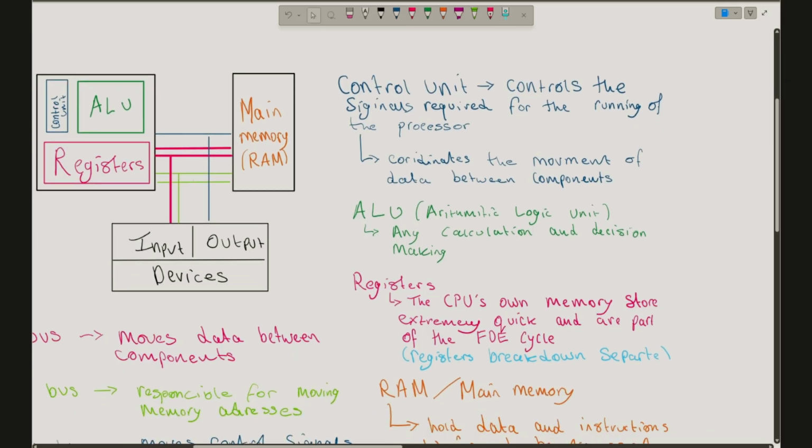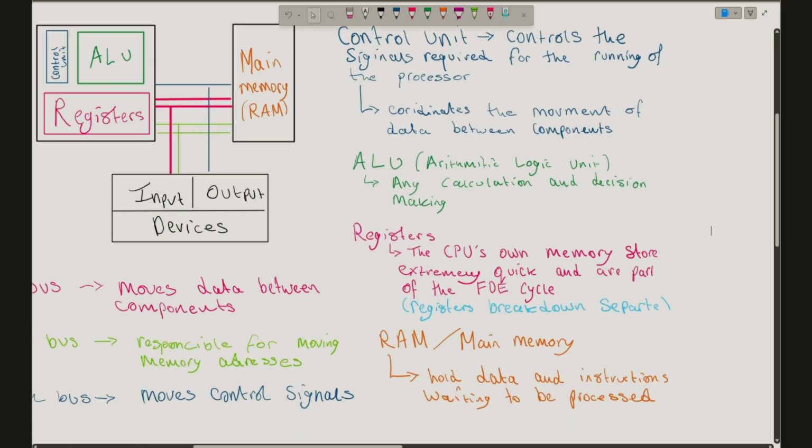Next up we have the registers, as I spoke about a minute ago. This is the CPU's own temporary memory. It is extremely quick and they are a key part of the fetch, decode, execute cycle. We will break this down here in just a minute once we've gone through some other stuff. But keep in mind that they are like small bite-sized storage almost, and without them you wouldn't be able to do the FDE cycle and nothing would run.